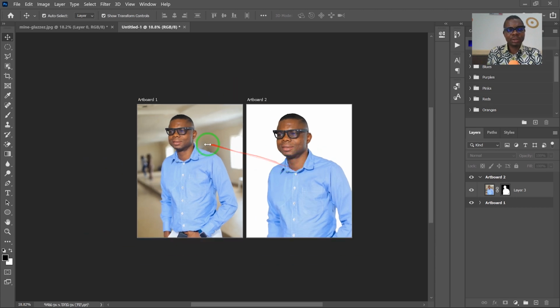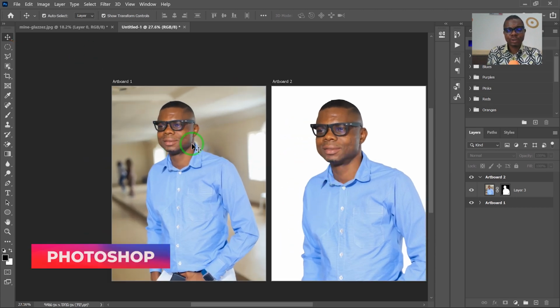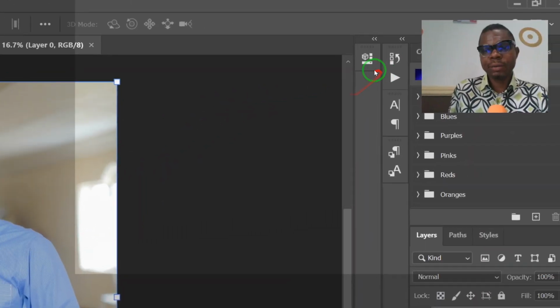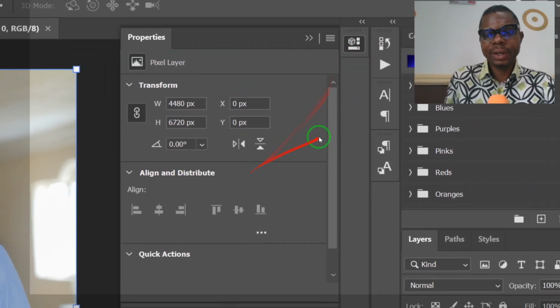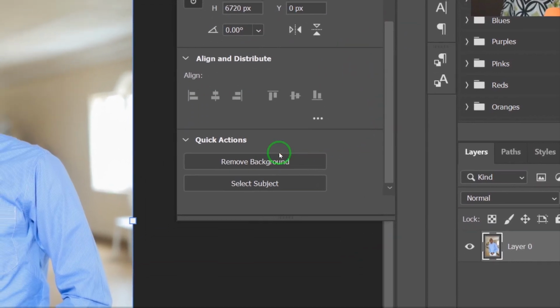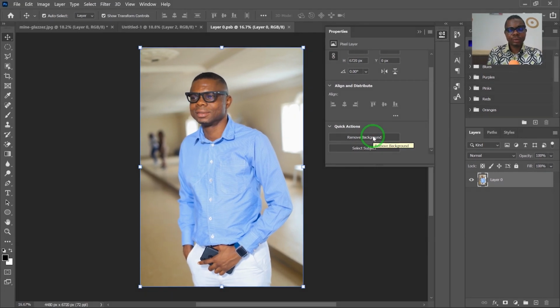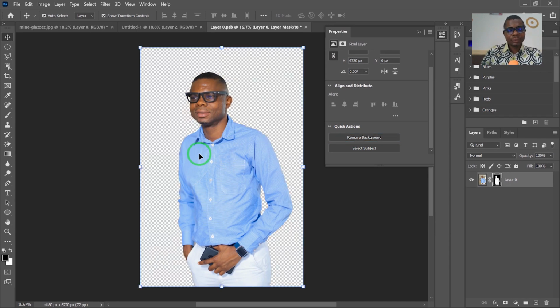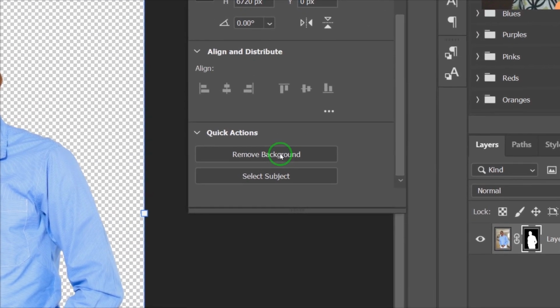So the first method we'll be using is Adobe Photoshop. Now next up, you come to where you have the property bar right here and scroll down to where you have remove background. So just give the AI a few seconds to process and then to get rid of the background from the image. Voila, as you can see, it did that with just one click. Now this feature, I think it's only available from Photoshop 2020 and above.